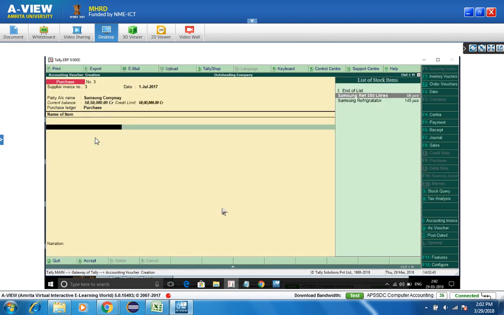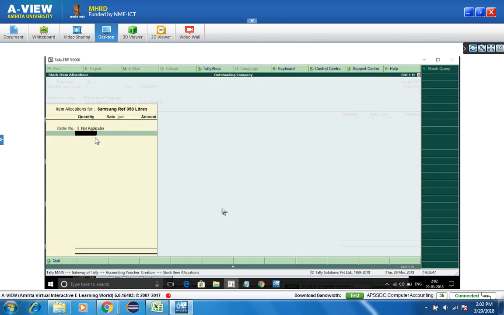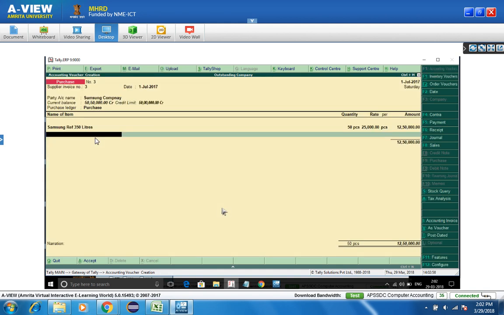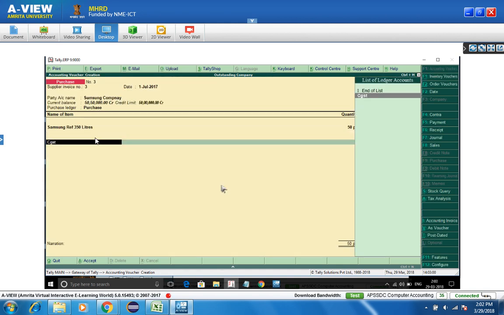Purchase Samsung refrigerators. Quantity we will buy, 50 quantity, at 25,000, that is 12 lakhs 50,000 amount. Now, as the party is from the same state, it will calculate CGST and SGST.